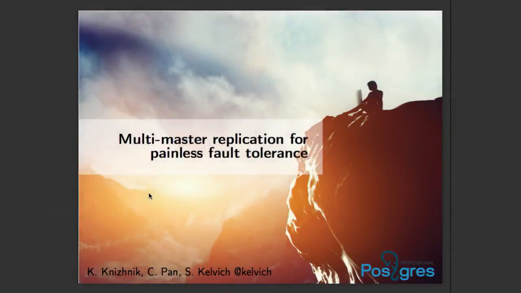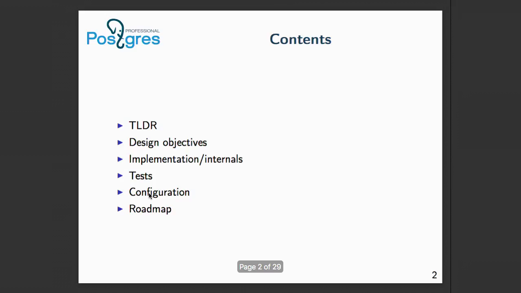Hello everybody, and I'm gonna talk here about multi-master replication for fault tolerance. That's the work done by the Postgres Pro team. Me and several of my colleagues have been working on that for about a year right now, and we want to show what we have so far. So I'll talk here about what multi-master replication actually is and what we are doing.